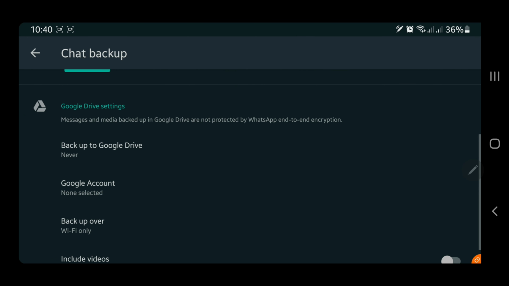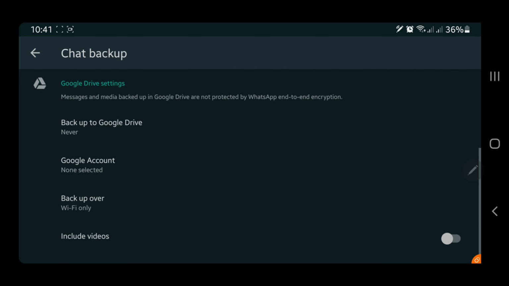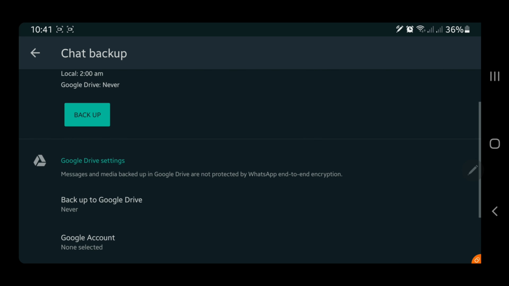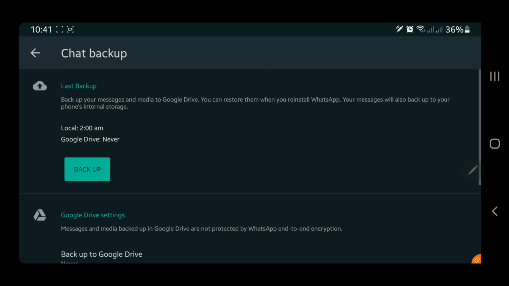I'm not giving you an example because I have to enter passwords, emails and so on. You can back up your videos also by enabling this. Then you have to click on this backup. Okay.